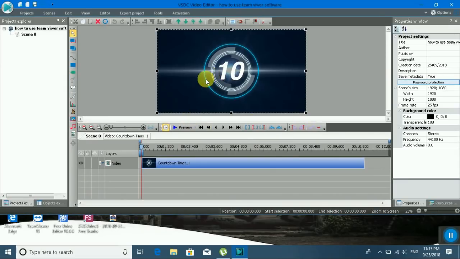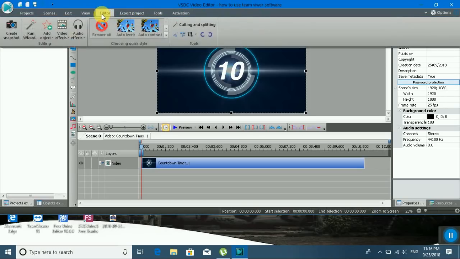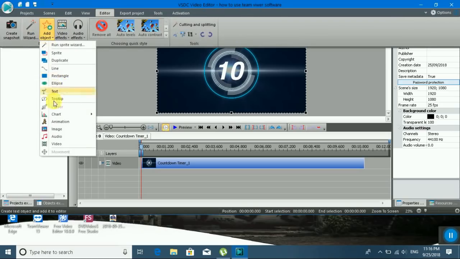Okay, please, you can see step by step. I will teach you how to edit video, simple creator. Okay, let's go. The menu says project, edit, view, editor, export, object, tools, activation. I will select editor and add object and select video.